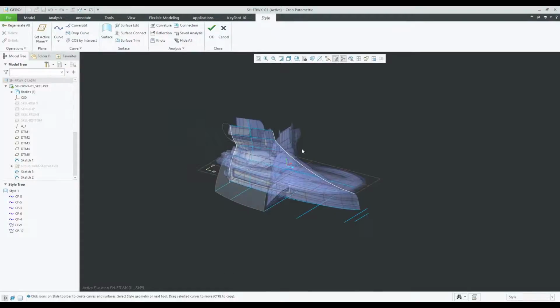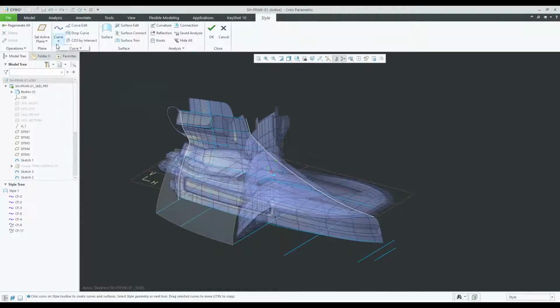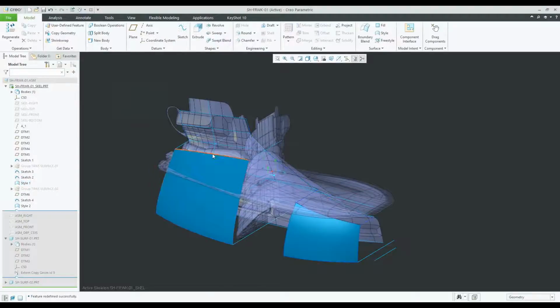It's kind of like its own environment for surfacing. So we have creating a curve, arc, circle, drop curve, which is similar to projecting a curve. We have curve by intersections. If you have planes or surfaces that intersect each other, you can create curves from that. You have offset curve, mirror, surface trim. So we have different tools in here.